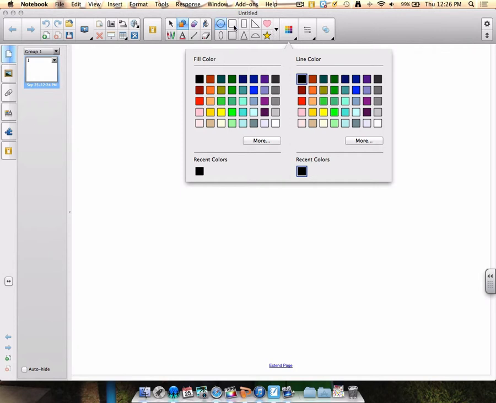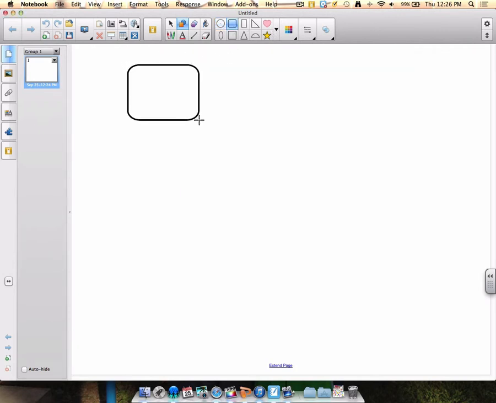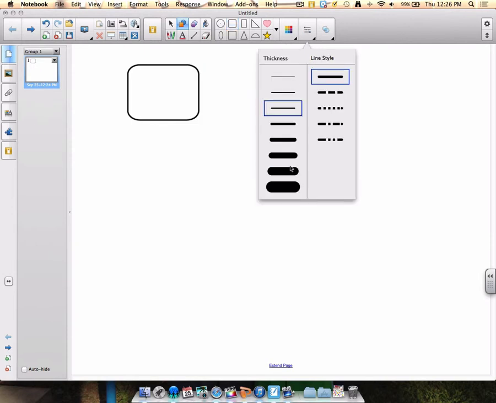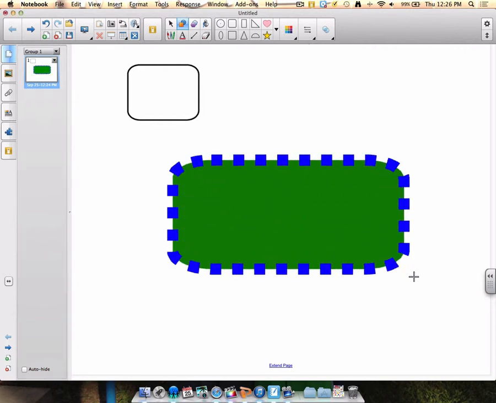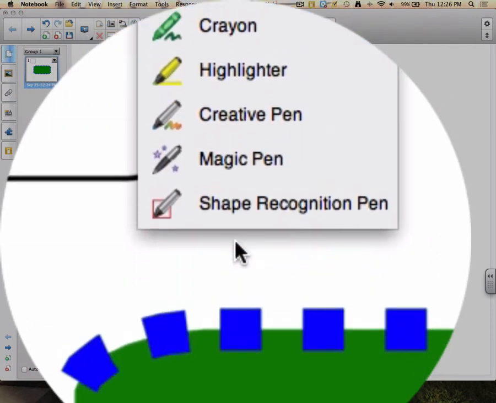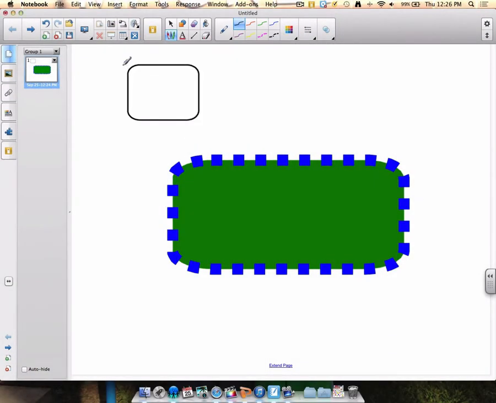So if I want to do a shape and I don't want it to look black and white, I click, choose the inside, choose the outside, I can choose the line, I can choose the way the line looks, and then you just go ahead and make your shape. Most of these tools, it's just a matter of playing with it to find out what it does, but just remember these black arrows give you a lot of different options.